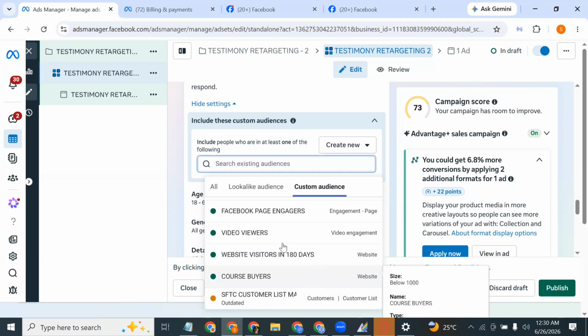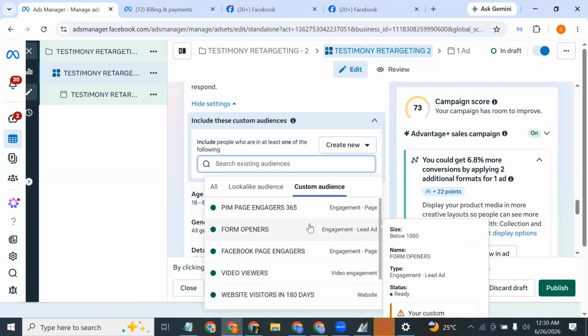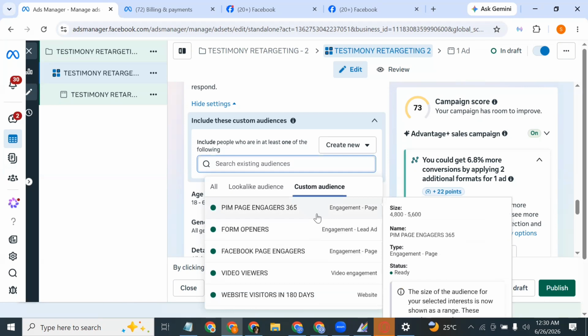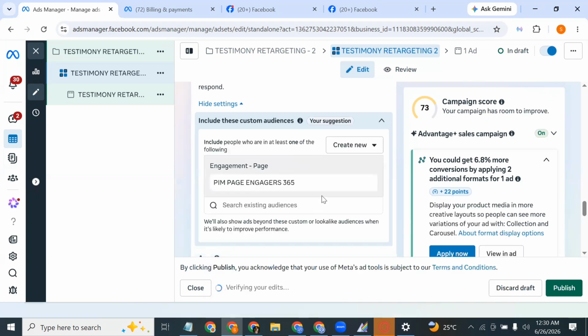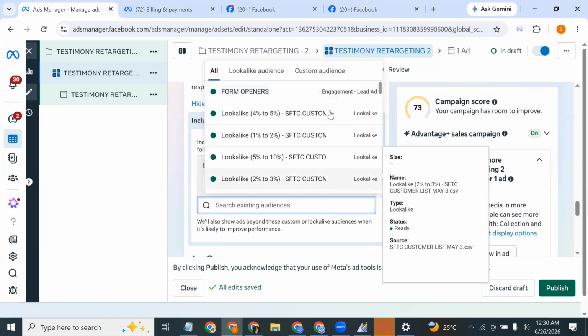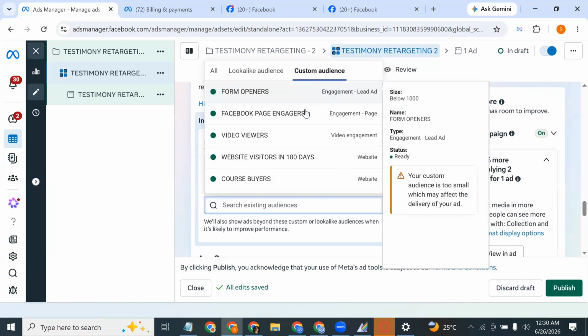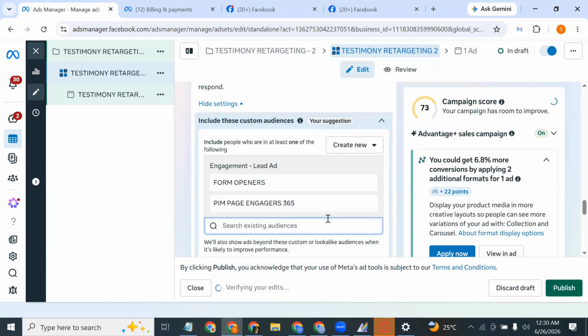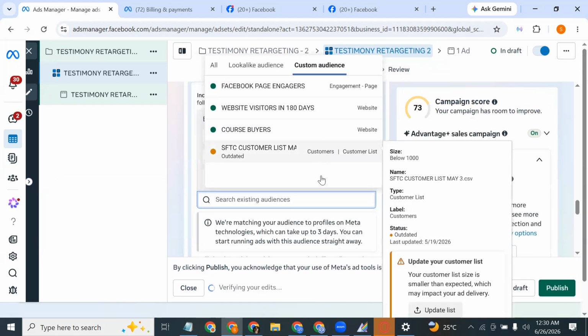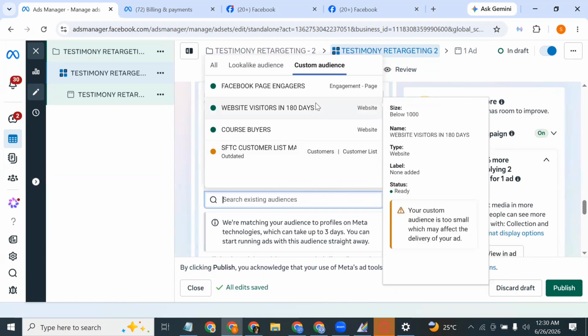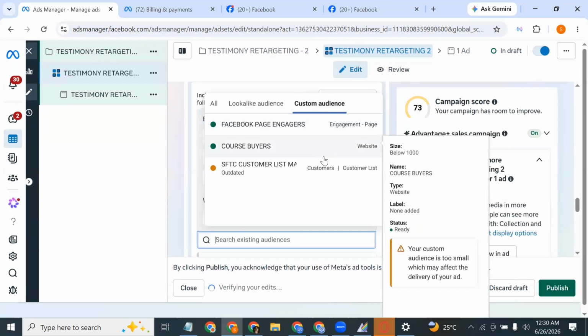Okay, so who am I going to target now? I'm going to target page engagers. I'm not saying that this type of advert you cannot use for other people. No, I'm only teaching you this because this one I want to run a retargeting ad for. So I want to target page engagers, form openers, people who viewed my videos, and website visitors. Okay, very, very important.